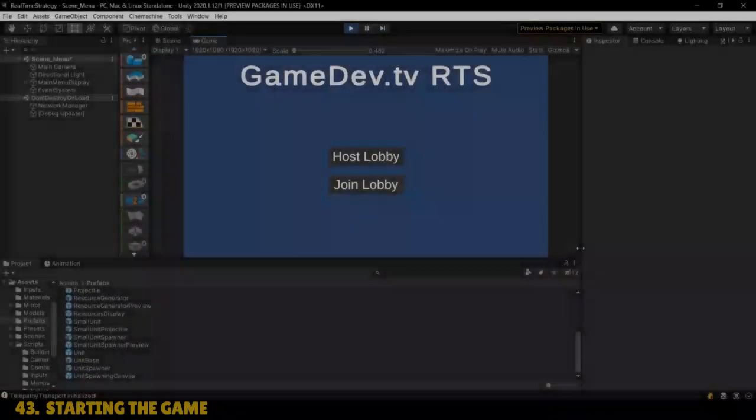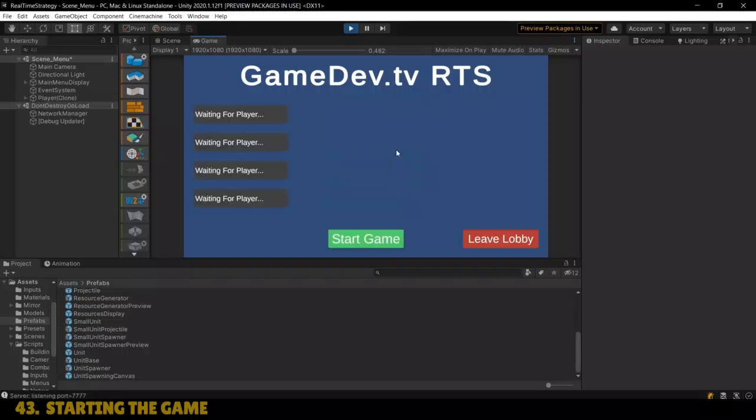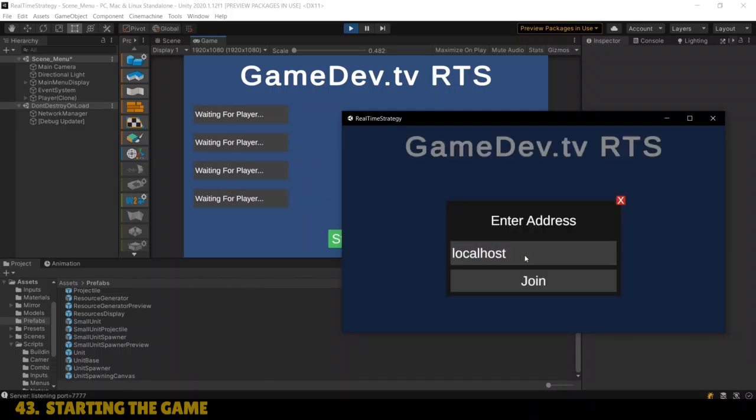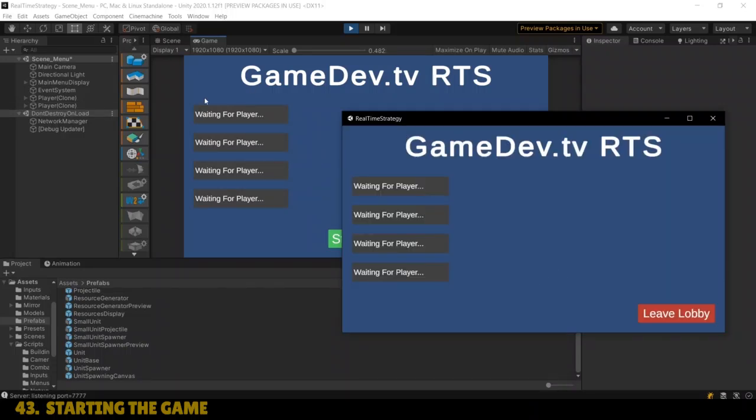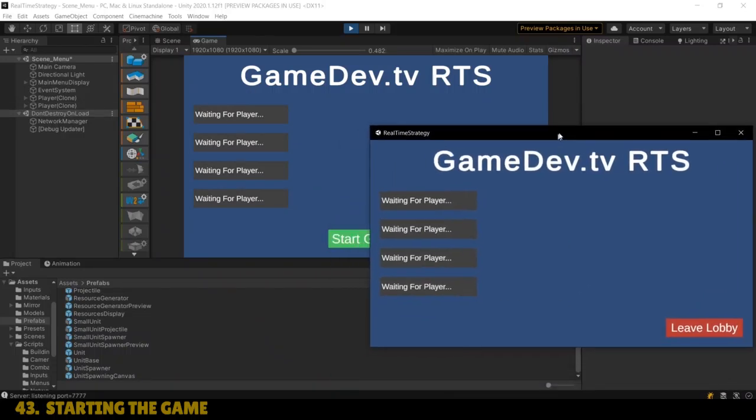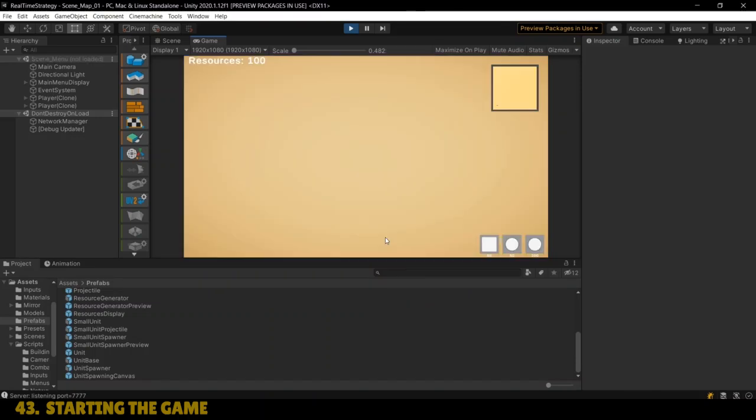Now if I apply that and go File, Build and Run, I'll see you in a second. So now that I have the build done, I can hit host and see a start game button. But if I click it, nothing happens because there's only me in the lobby. Then if I open up the built client and I join, I actually do join and I don't see a button because I'm not the owner. And then if I now hit start, it will start, except the game is kind of bugged.